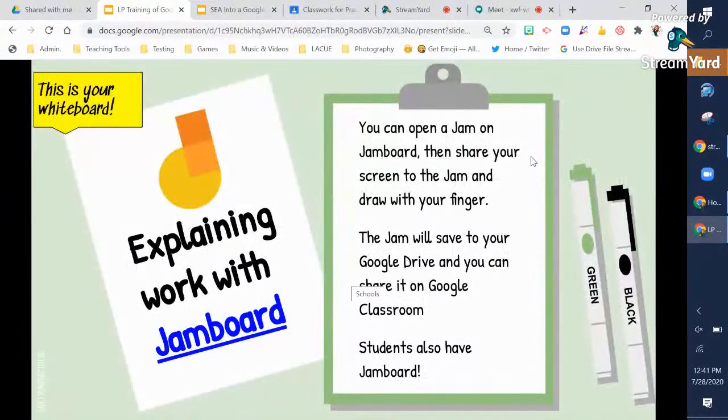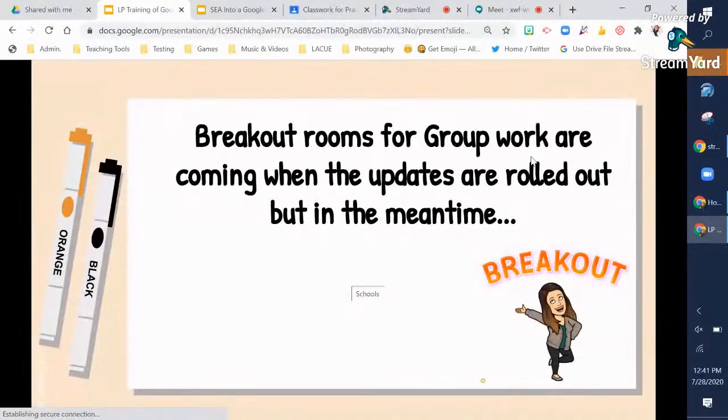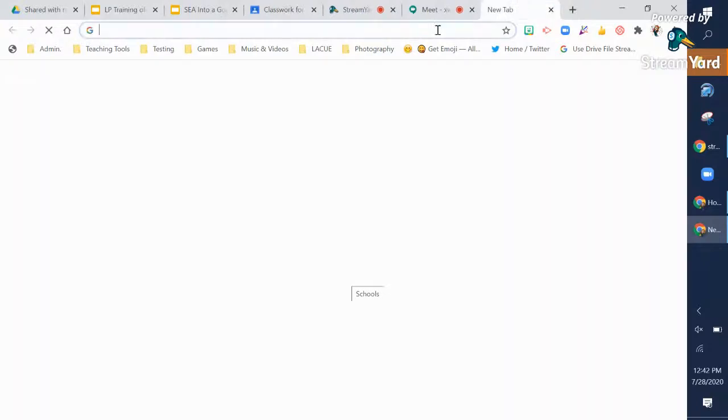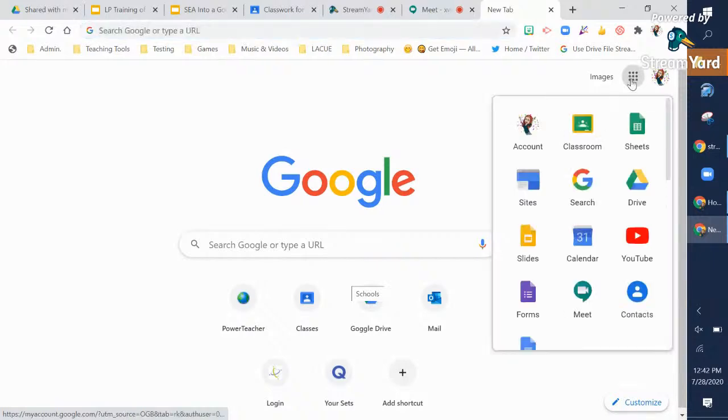Absolutely. So we've just showed you Jamboard. And then let's talk breakout rooms. So I want to give you some ideas here because breakout rooms can actually be generated by you. And the idea here is to go into your calendar and create 4 different Meet links. Correct. Okay.